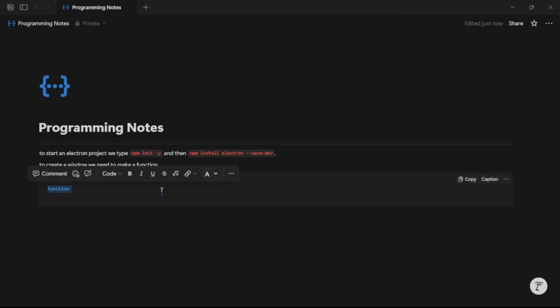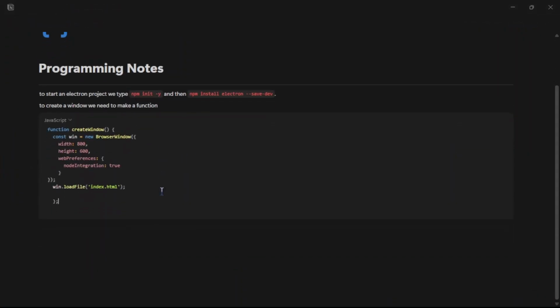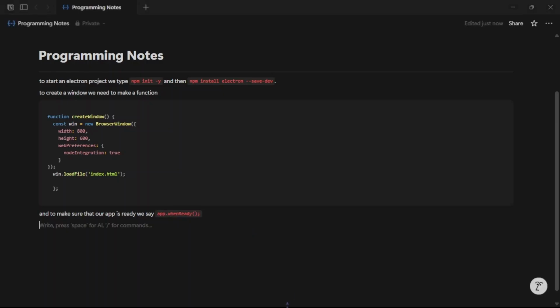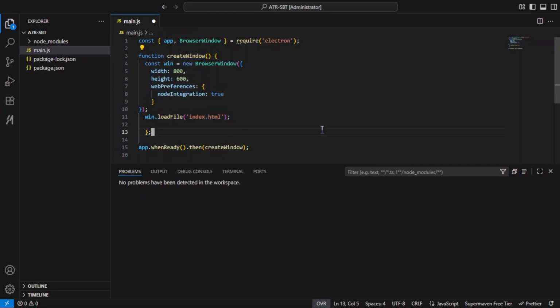So, that's how to create a window. And to make sure that our app is ready, we say app.whenReady, like that. And let's make it a code snippet, like that. So good.